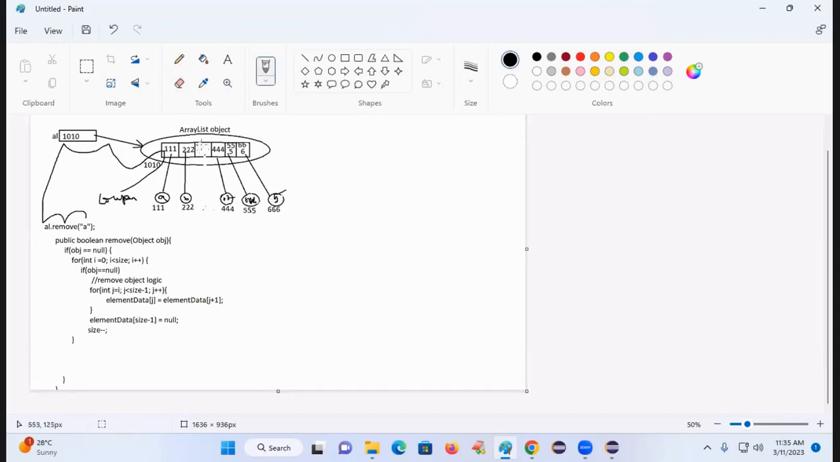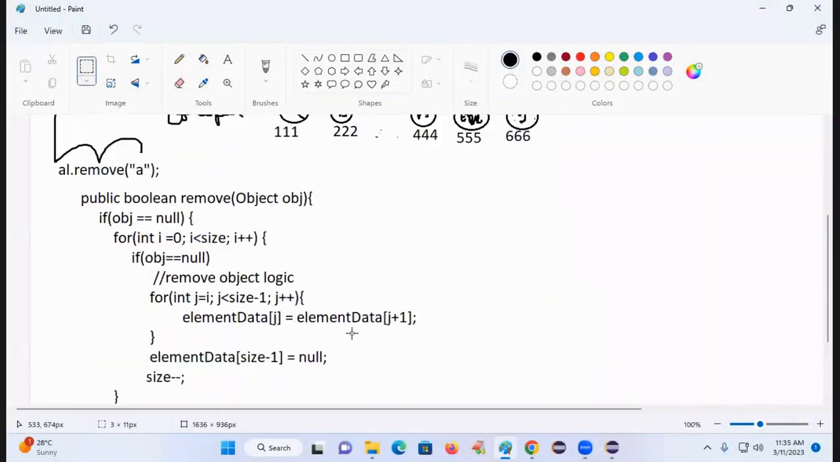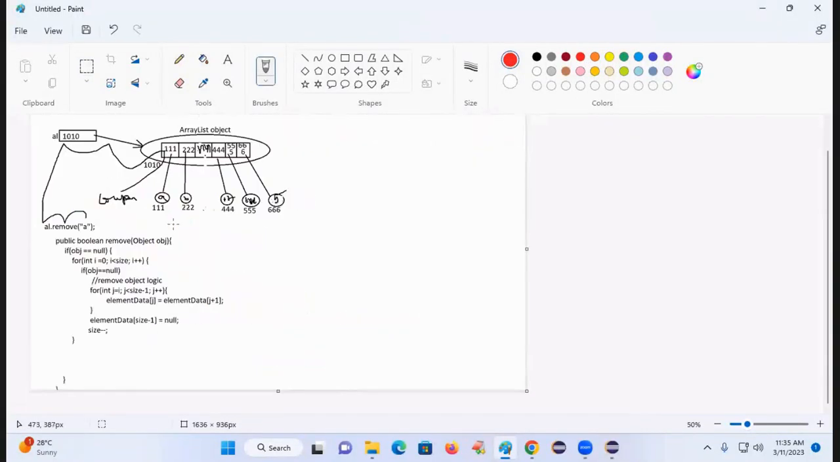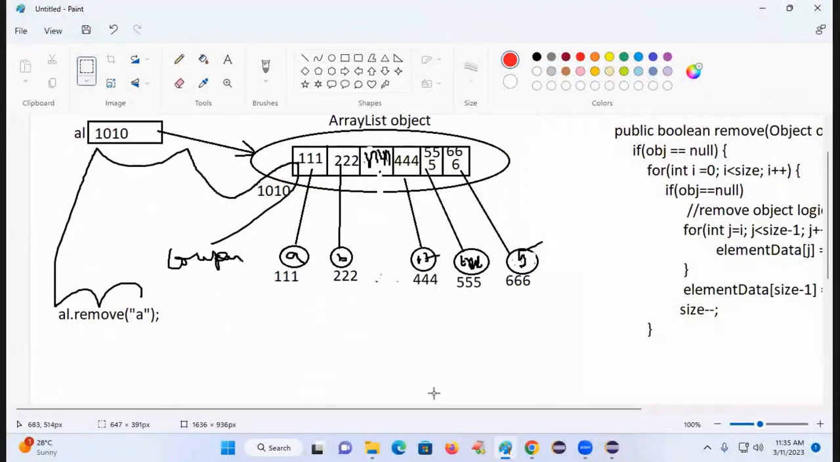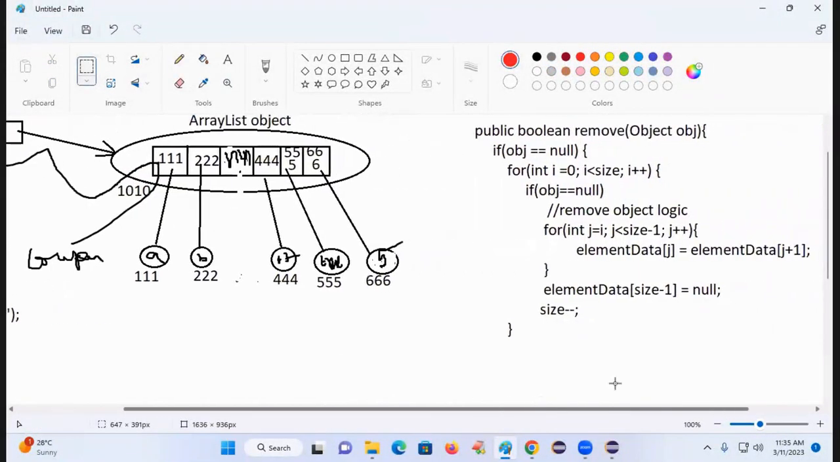Here what will be there? Null direct. Okay, now observe the code now. Now answer now. Here what happened? Let me take this diagram better here so that you can see completely at once.